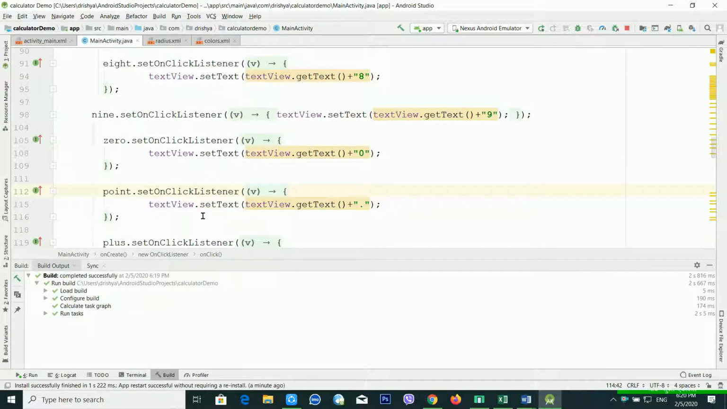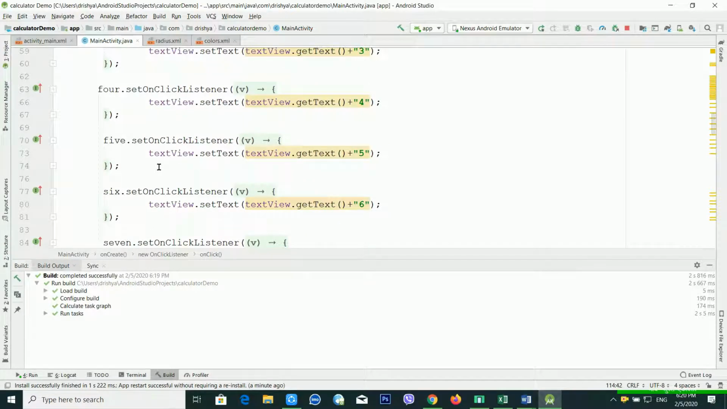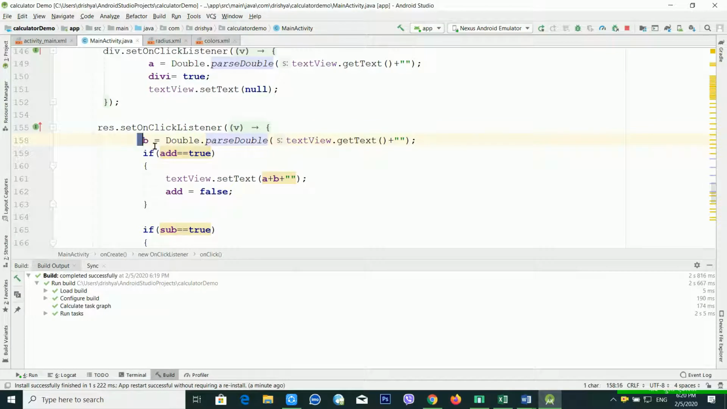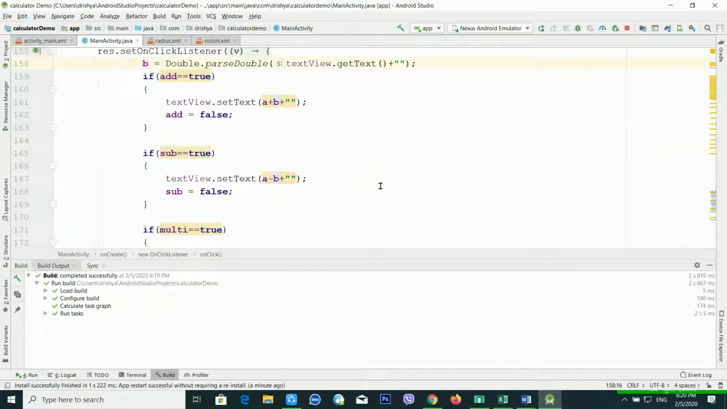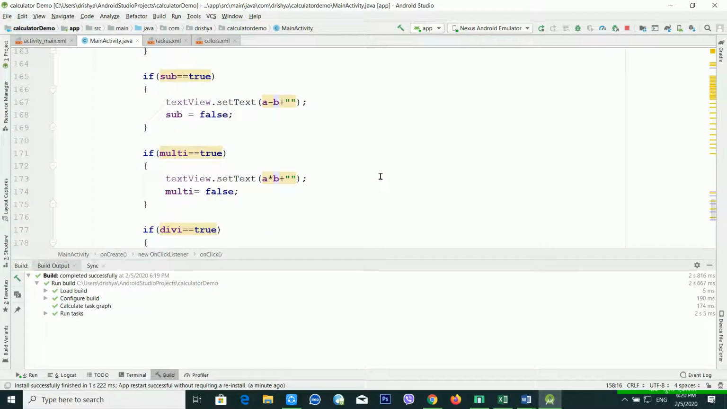So now I fixed all the buttons, and I fixed all the keyboard also here. And there was another mistake before. I was not putting this one, b is equal to double dot parse double, and inside the bracket you should use text view dot get text and plus. Okay, so if you also want this code, I'm giving you the download link in the description.